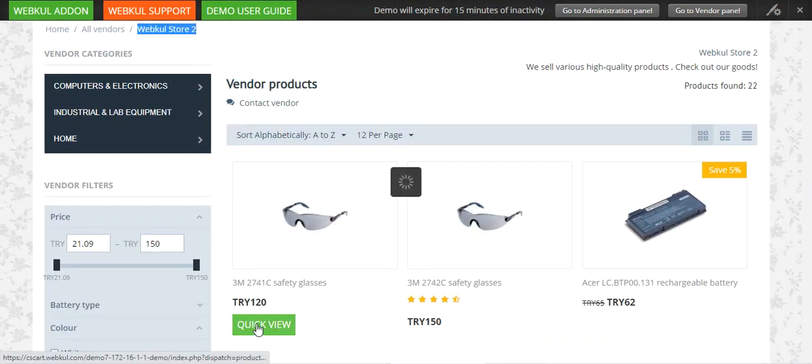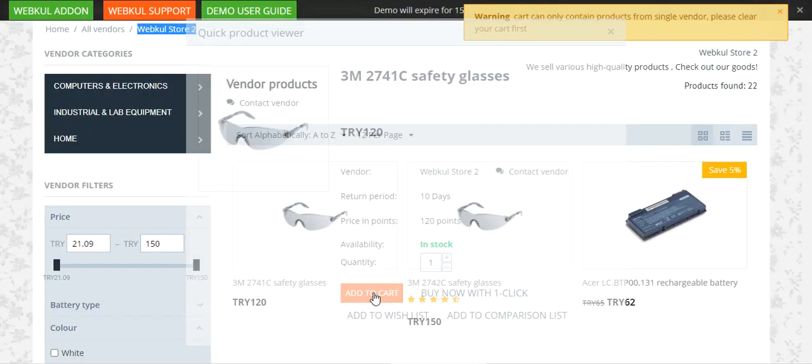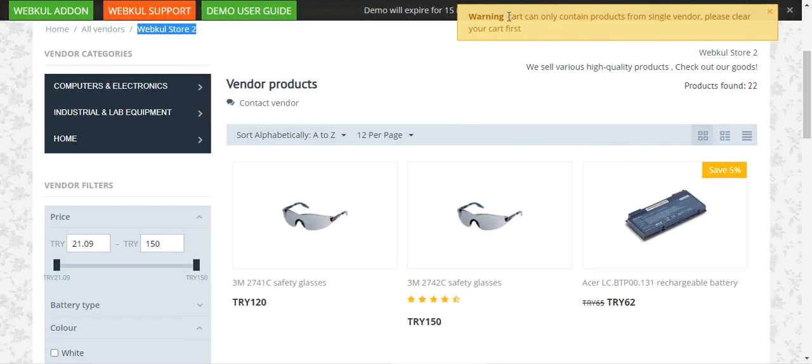So if I try and add the product from the other vendor as well, you can see that there's a warning that the cart can only contain products from single vendor. Please clear your cart first. So that's how this particular add-on works and allows to check out from a single seller only. That means that the customers can add only one seller product to the cart at a time.